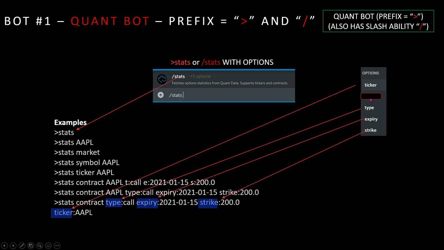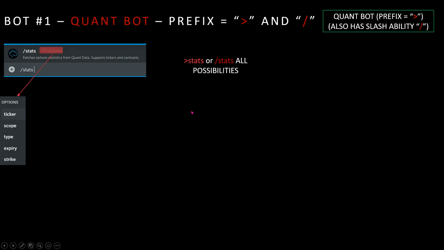So again, these options here, I took scope out because really you won't be using scope that much. But ticker, right there. It's giving you examples. Type. You just got to put this stuff in. If you're on a phone, this is a little bit harder because you don't get the nice help from the / command helper. But again, you'll get it down. Pretty simple.